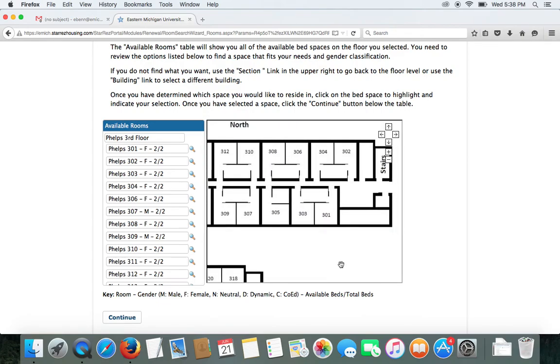Okay, so this is where it can get a little confusing. How this works is it shows you all the rooms that are available, the gender of the room, and then how many bed spaces are available out of the total number of beds. And there's this little key down here to help you if you do forget that, but that's how this works.